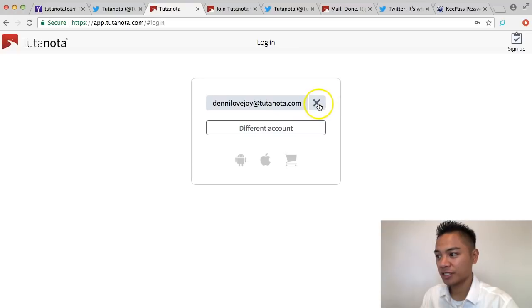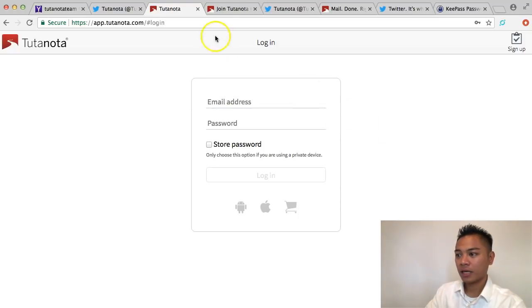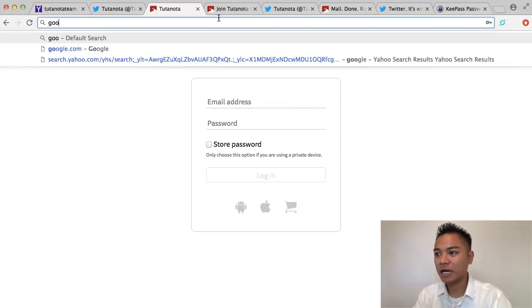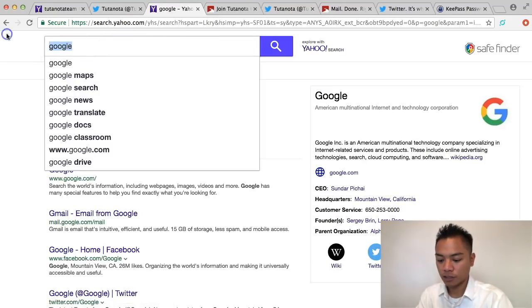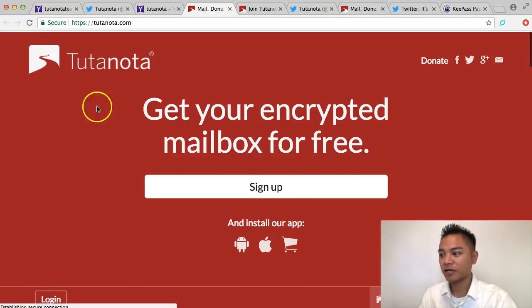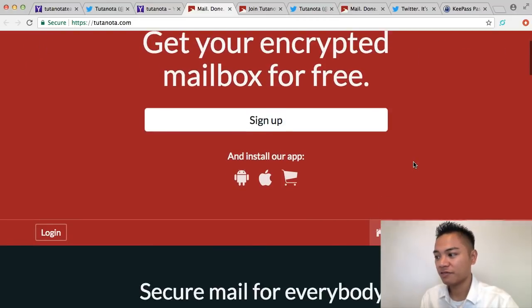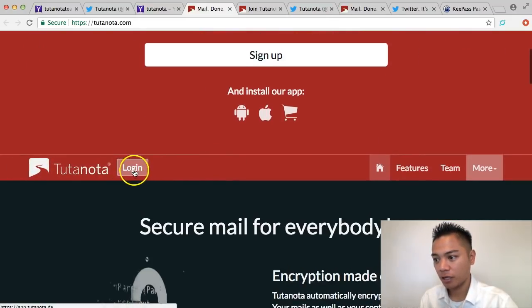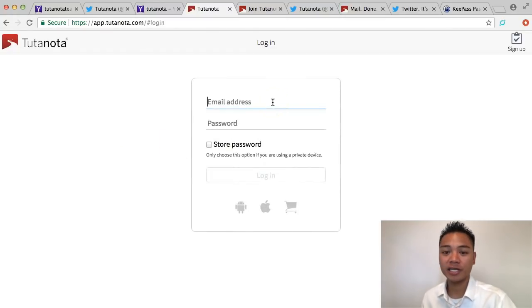And what I'm going to do is exit out of this to delete the email. And what I could even do is go back to Google, and again I could go to Tutanota and go on that website, and this is the website again. And if you scroll down right here, go ahead and click that to log in, and then we're going to put in our email address and the password.